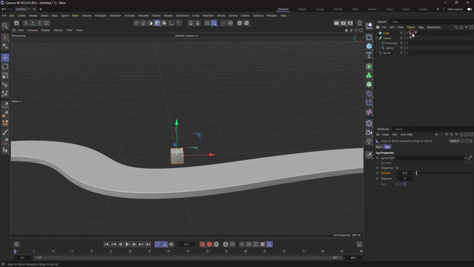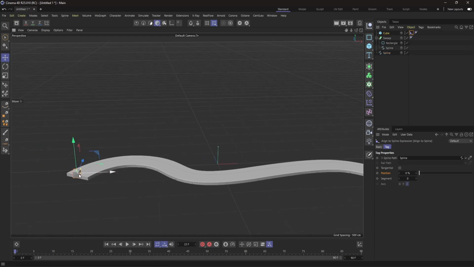So with the tag selected, when you come to the attribute manager, there's a space where you can put the spline path. So the spline that we duplicated, we drag it inside. Now the cube will be aligned onto that spline, and we have the position. The position will tell the cube at which position the alignment should take effect.